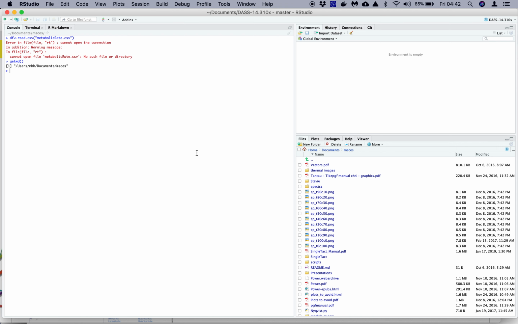And it tells me it's in this hierarchy. The top layer is called users, then there's a sublayer called MBH, then documents, then MS, then some folder MSCES. So that folder MSCES is what it currently thinks is the working directory, and that's not where my metabolic rate file is. So what I'd like to do is set the working directory to be the directory, which is another name for folder, where the metabolic rate file is.